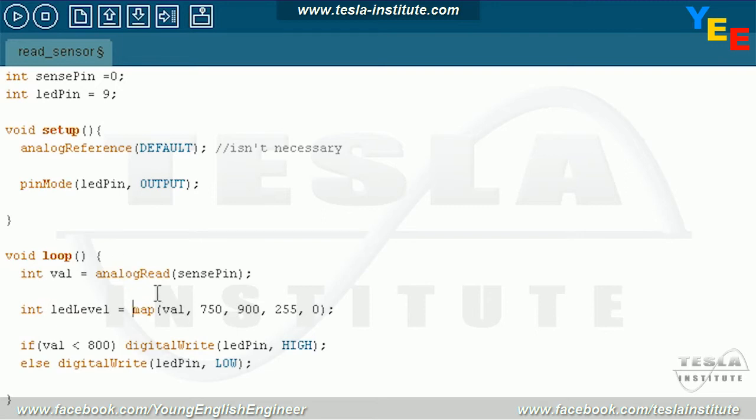So precisely what this is doing is it's taking in val from the sense pin. The value of 750 gets converted to 255. The value of 900 gets converted to 0. Anything in between scales proportionally. So as the value increases from 750 to 900, this value, or LED level, will decrease from 255 down to 0, which we can then feed into our LED to change its brightness.